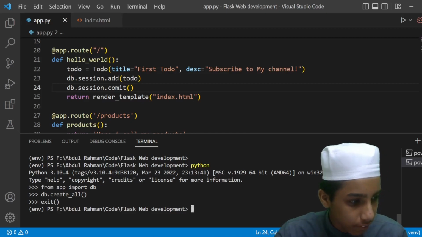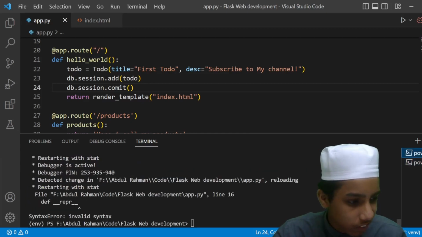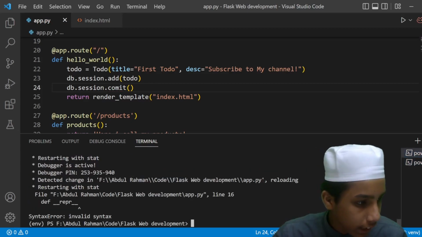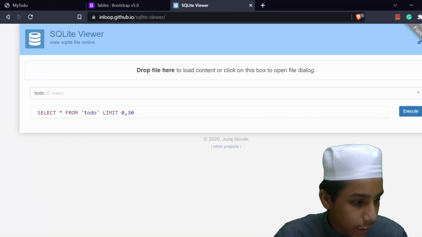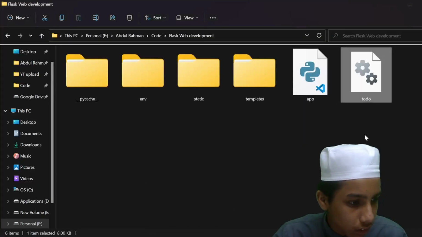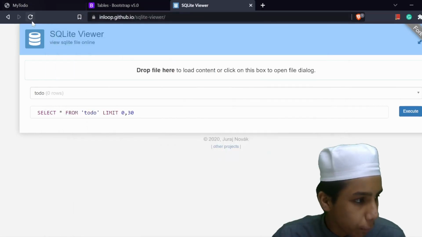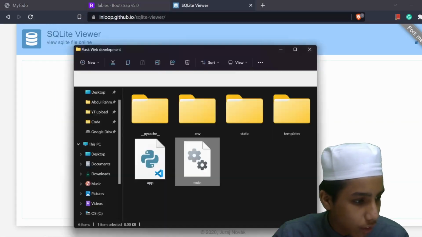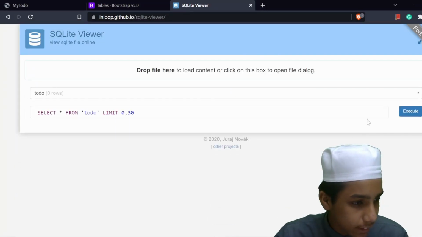Let's reload this one. Okay, so not this one. So I'm going to open this PowerShell, and here I'm going to type python app.py. Okay, so it's running. Let's make this one smaller or minimize. Now I'm going to open this one right now, and at this point I'm going to paste this one here, execute.